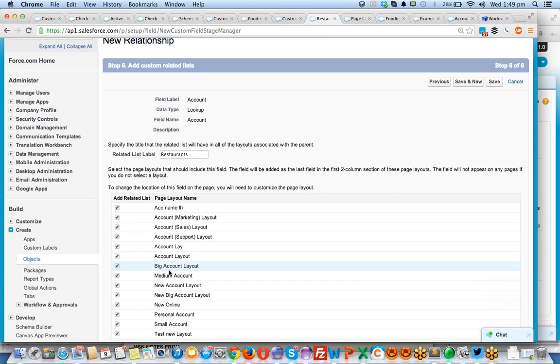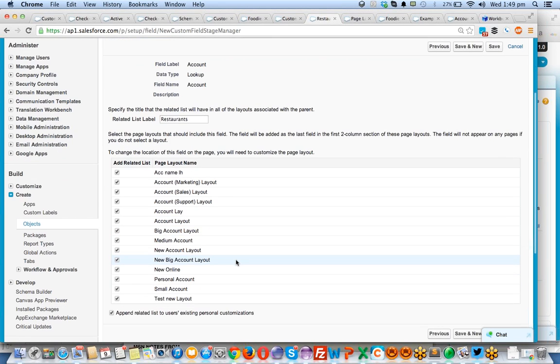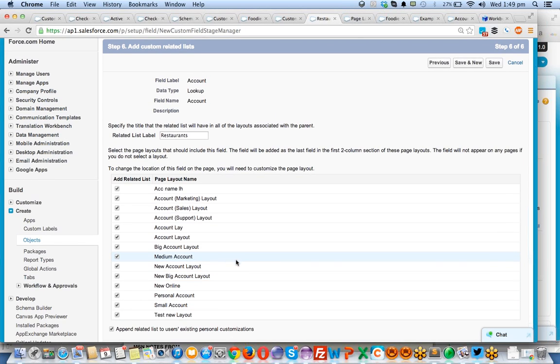What are related lists? Related lists are child objects of the current object. In the current scenario, I am creating a relationship from restaurant to account. Account is the parent object. Restaurant is the child object. Here I have the simple setting option to add the restaurant related list to the accounts.